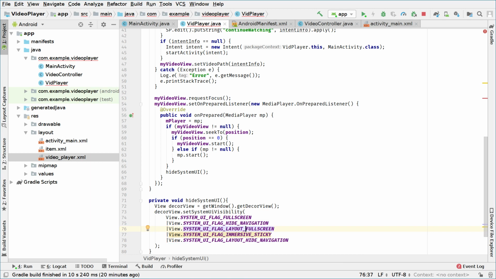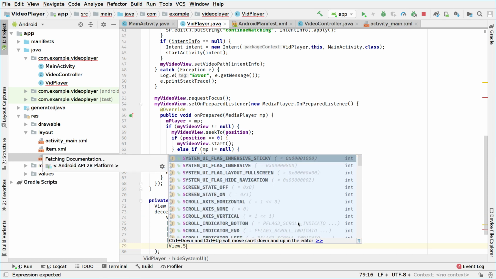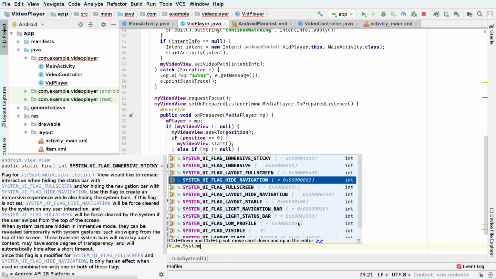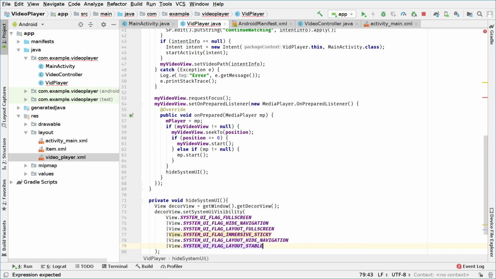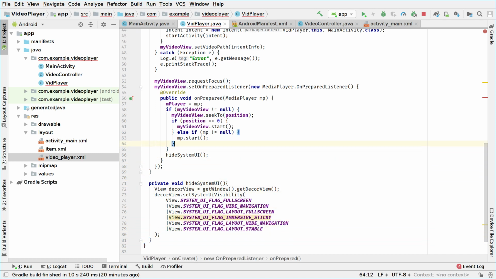Maybe we want to add one more, like layout stable, to make sure it shows okay. So we're gonna go and say after this one, View.SYSTEM_UI_FLAG_LAYOUT_STABLE, layout stable, layout full screen. Okay, and we will leave that there. So we're calling hideSystemUI when we need it.